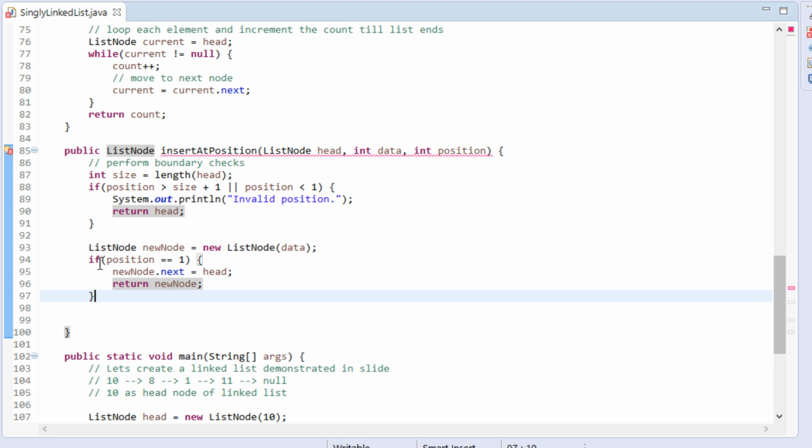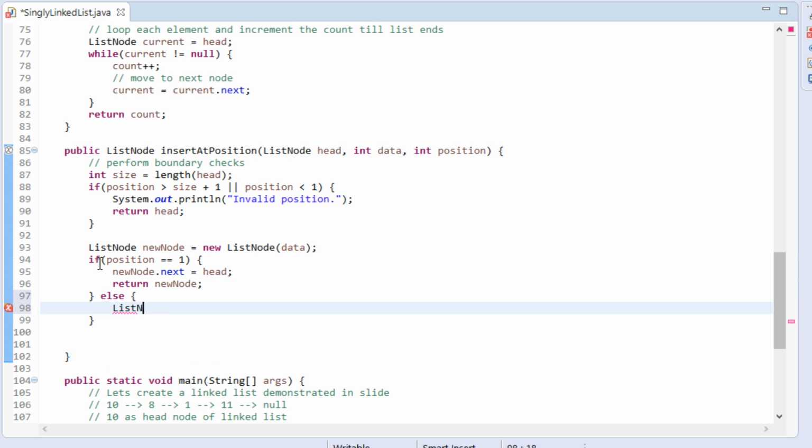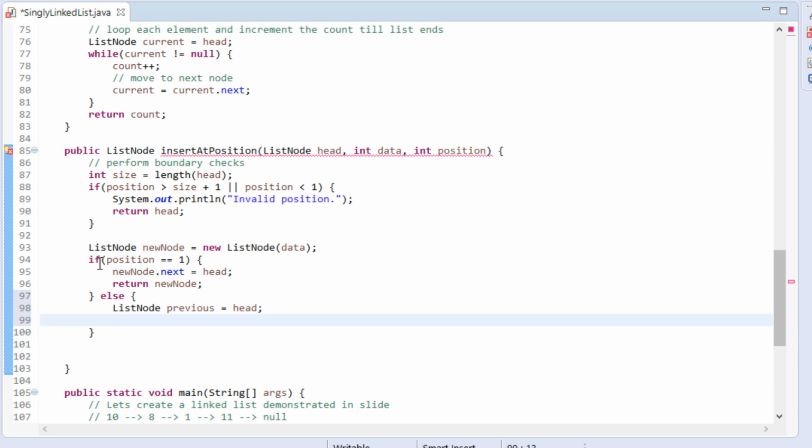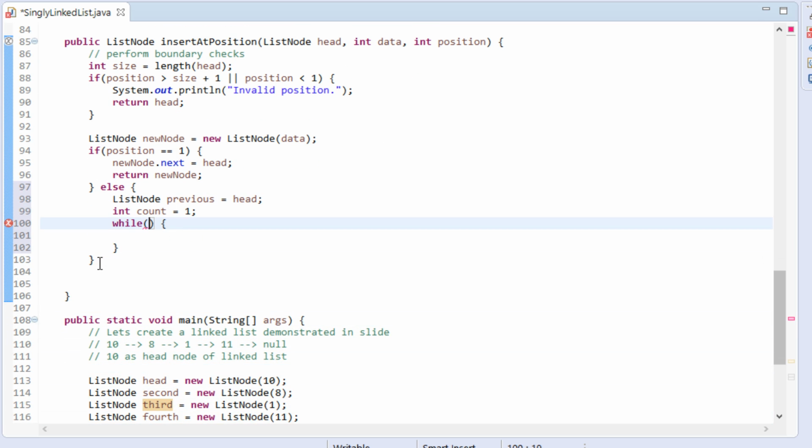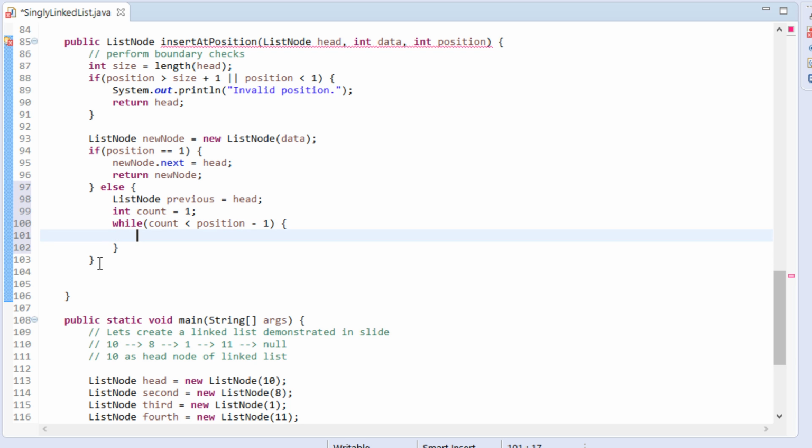Moving ahead. Else, in order to insert new node at position other than first, we perform following steps. We create a temporary variable by name, previous, and make it point to head node. Next step will be to create a count variable with value as 1. This variable will track traversal of previous node. Next, we create a while loop with a condition that it should execute till previous node reaches a node that is previous to position node. The condition to execute while loop iteratively will be loop until count is less than position minus 1.